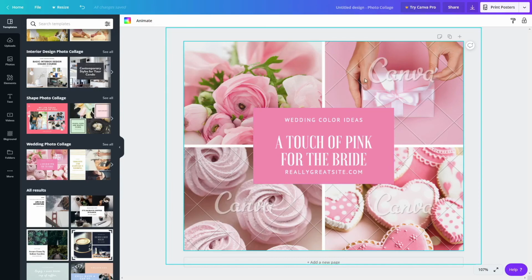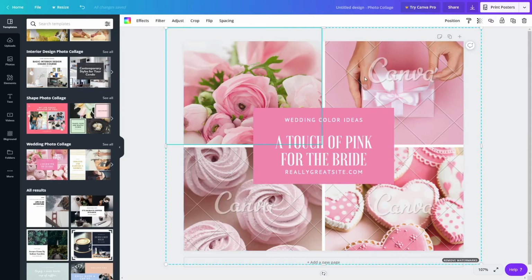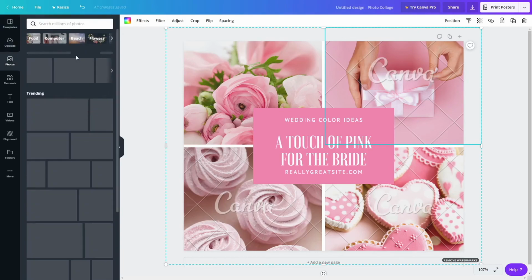Oh, also here I did want to tell you that, so these are the images you'll see that are Pro images. So they'll have these lines and the watermark for Canva. So if you were to purchase this as is, you would need to purchase these images. But they would normally be free if you are on the Pro account. So you can go in and change these images all you want just by searching the photos.